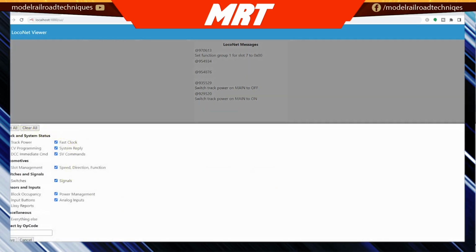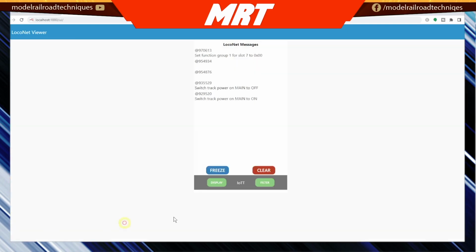So I've selected all of these. What I suppose the beauty of this is, if you've got trains running around on the LocoNet and you're doing some testing and all you want to see is block occupancy or something similar, you can just tick that. So it's just a matter of clear all, and then I can just go track power and let's say switches, and we can save on that. Just clear that off.